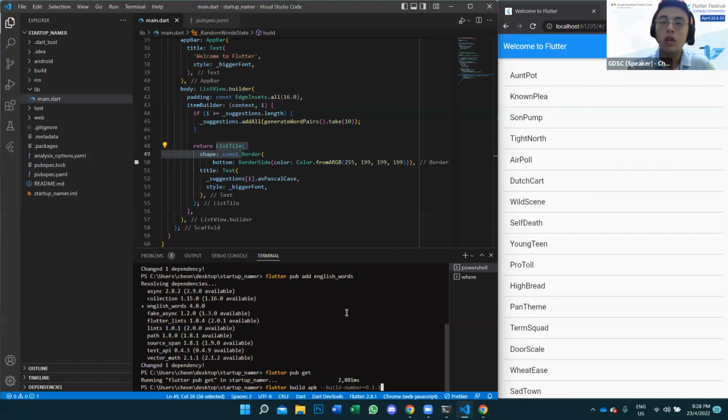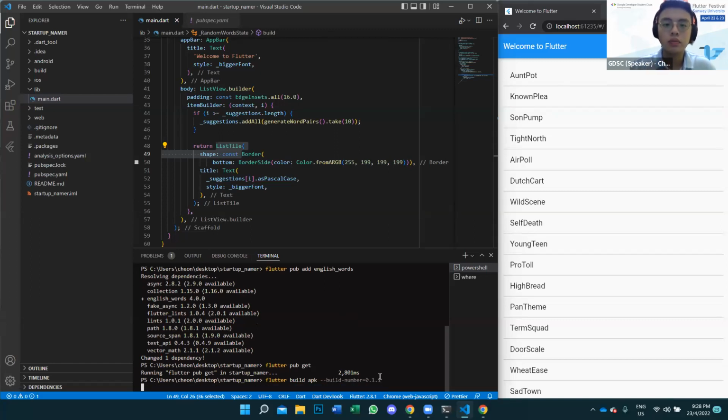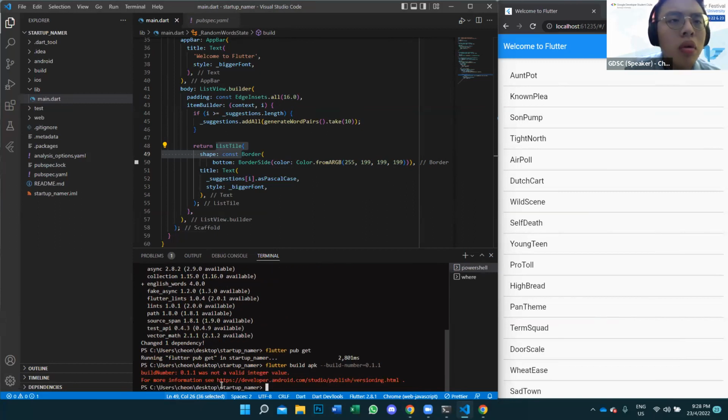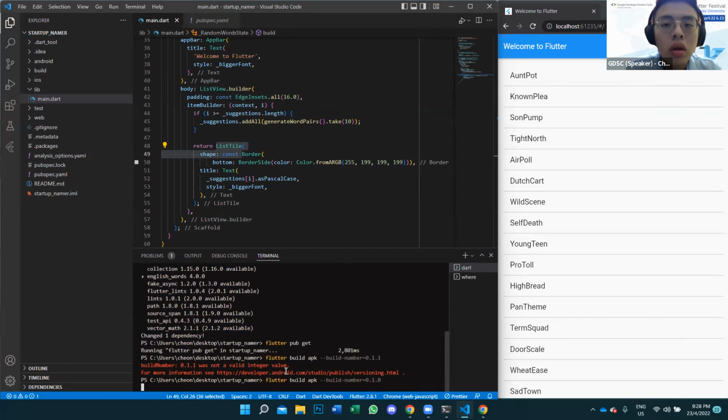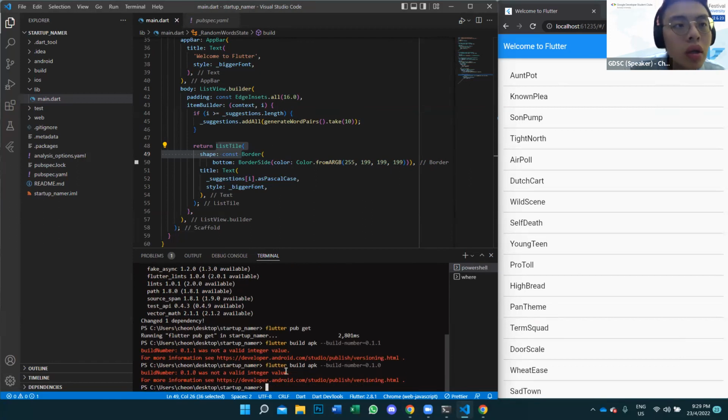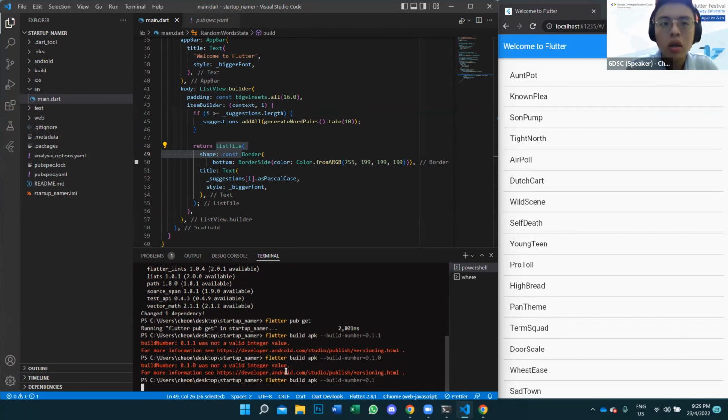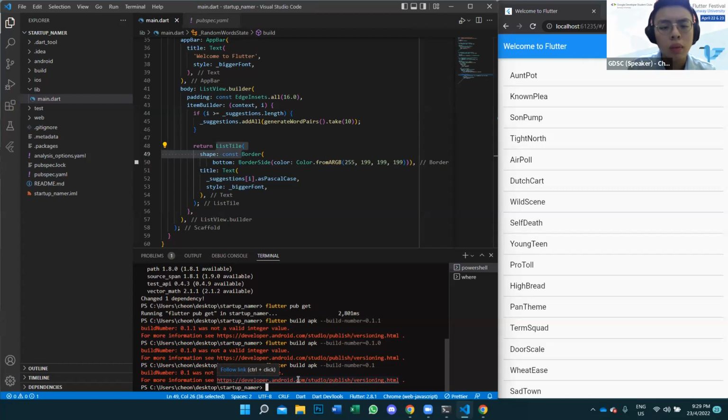So for those people who are using Android, you can do things like this. Build number 0.1.1, and you just press enter. Then, while it's still running, you can go to here. Let me have a look first. Flutter build application. Oh, wait a minute.